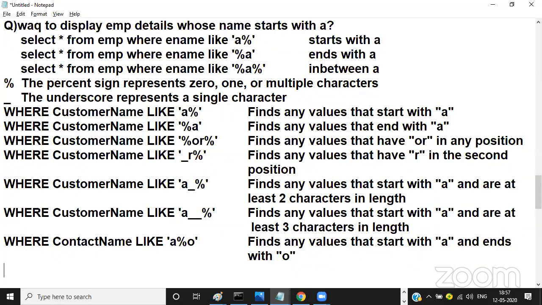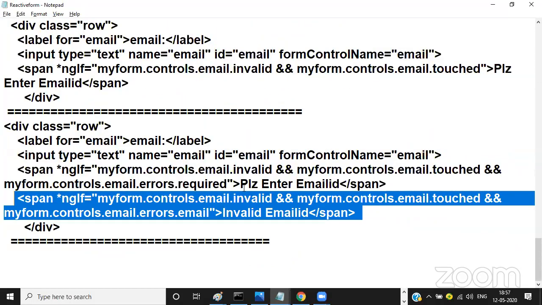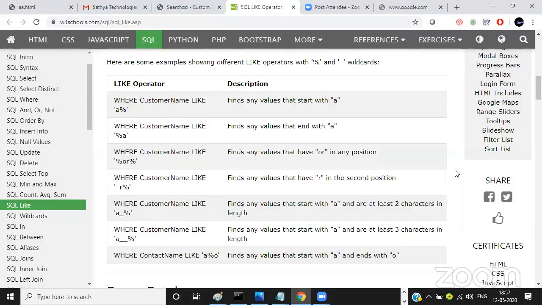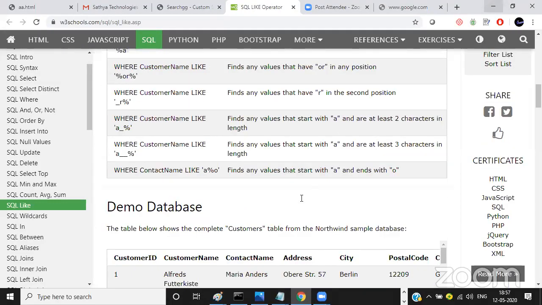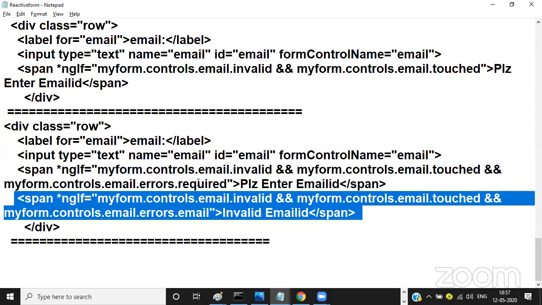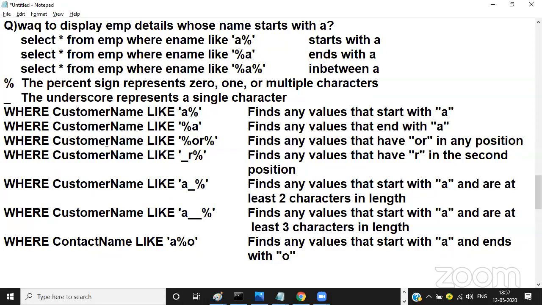This table, if you revise properly, you'll get some clarity. LIKE operator: if you want to search the data based on a specific pattern, we'll use the LIKE operator. Did you understand, everyone? These are the specific patterns that are available. If you want to know more about these patterns, you can use this website. Similarly, NOT LIKE operator.